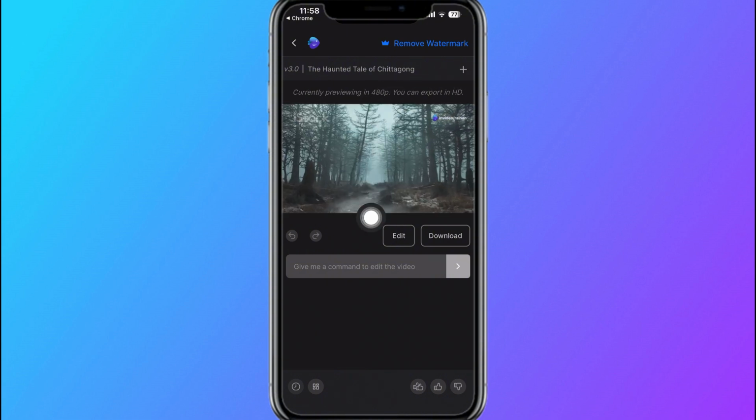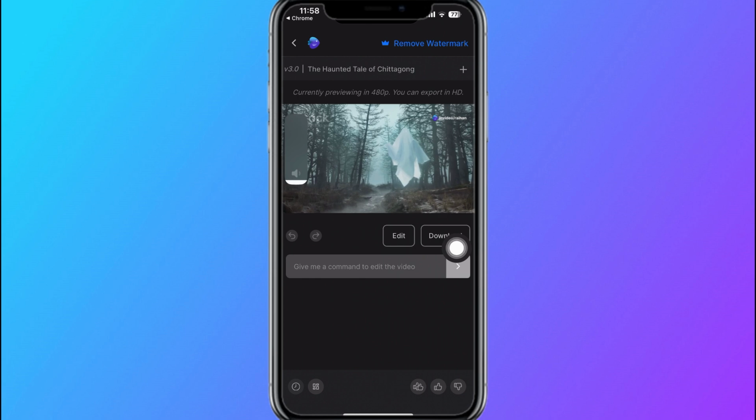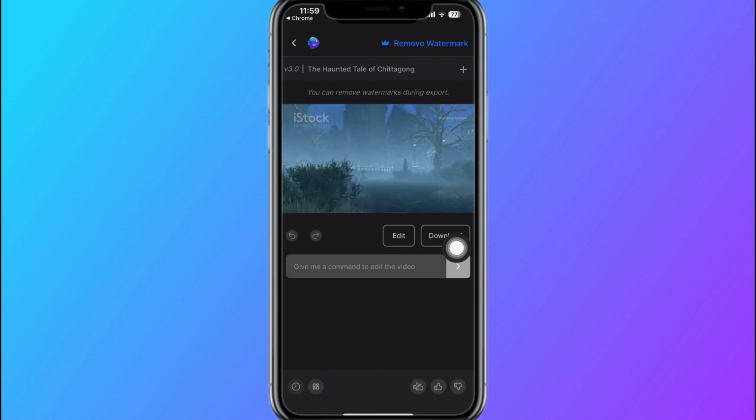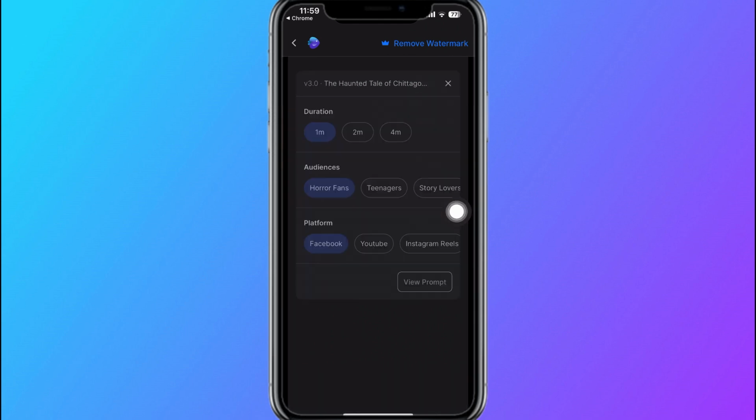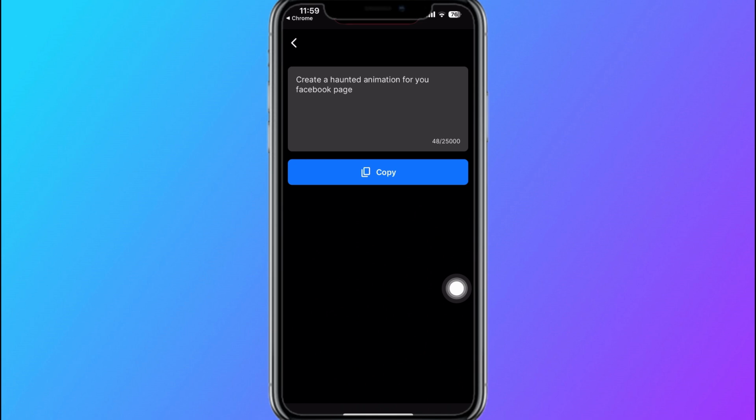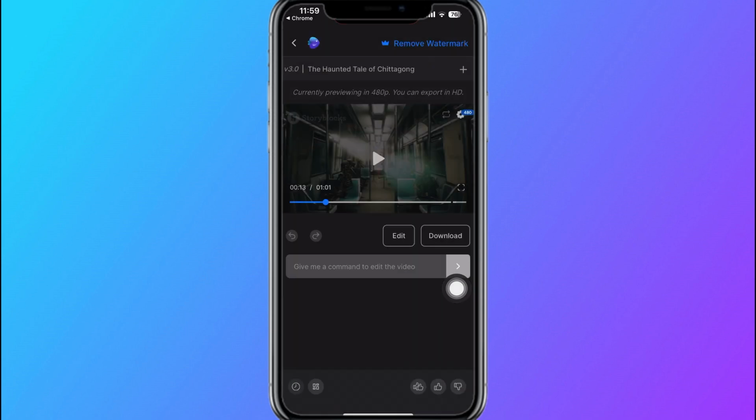And if you look on the top right corner, there is a plus icon. So go ahead and tap on it. After that, you'll be able to see some settings for the duration, audiences, and platform, and you can change them from here if you want. So make your desired changes from here, and if you want to see the prompt, just tap on View Prompt on the bottom. And on this section, you can view the prompt and copy it.